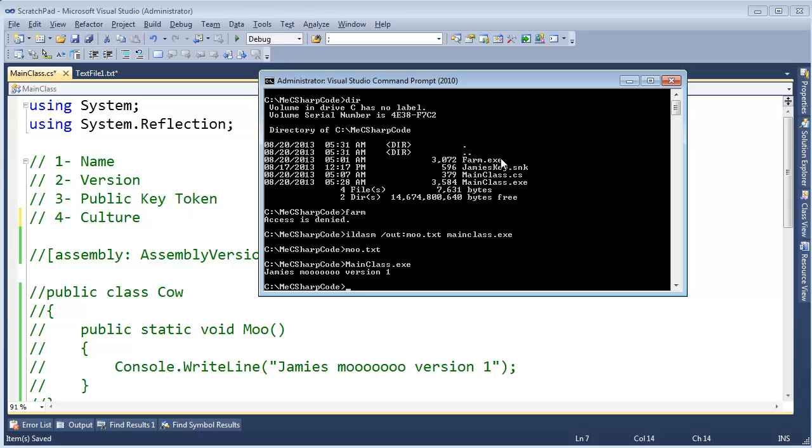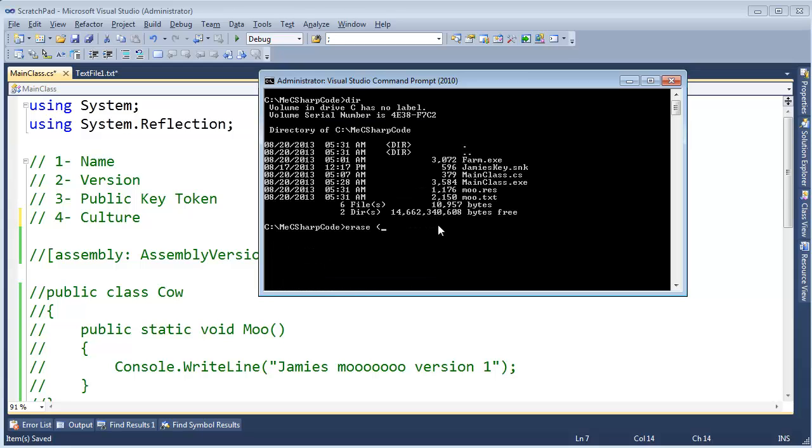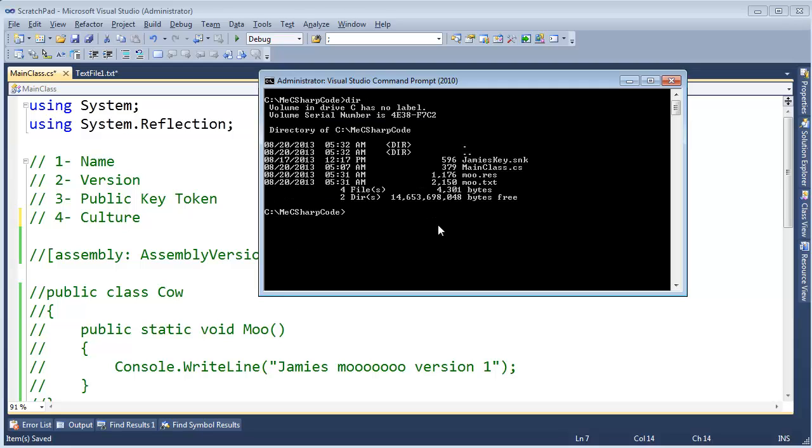If it finds either one, then it will open that file and say, hey, are you the farm I'm looking for? Looks like you are. Let me use you. This is also true with signed assemblies. Let's erase all of our compiled code thus far and list the contents of the directory.